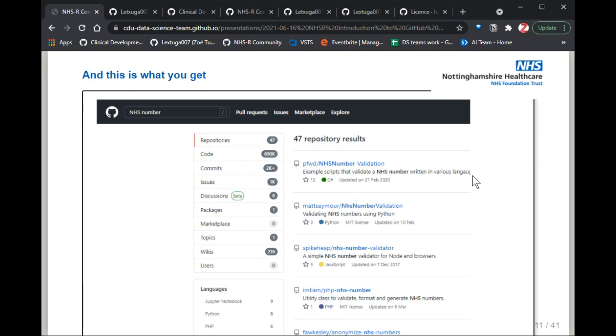Interestingly, I've not found much SQL, particularly in relation to NHS number. And I think that's a bit of a shame, really, because I know a lot of us analysts do use SQL and have used it in conjunction with NHS numbers.